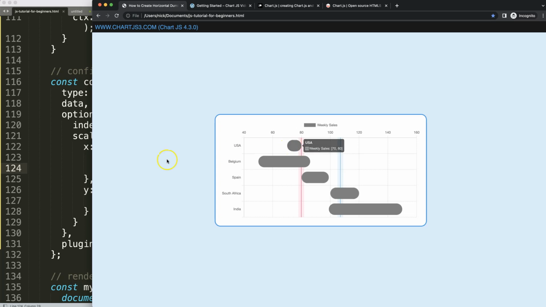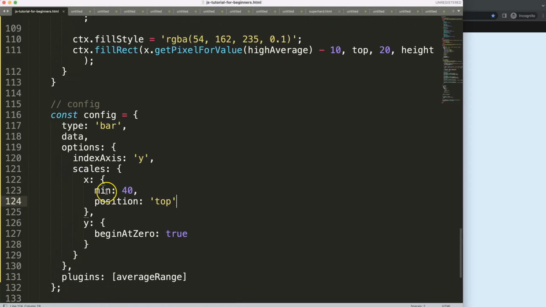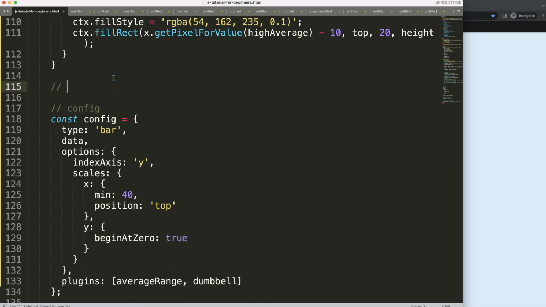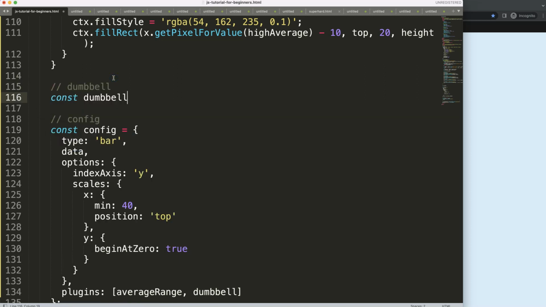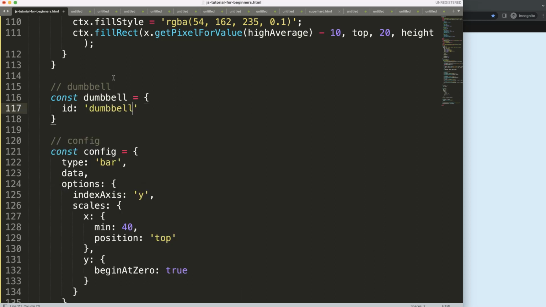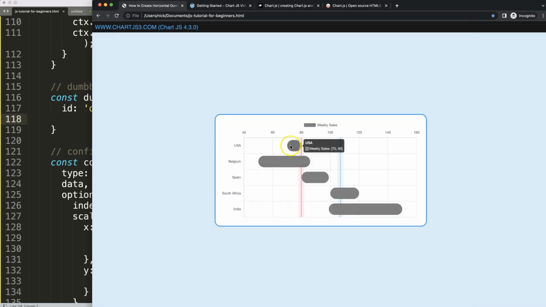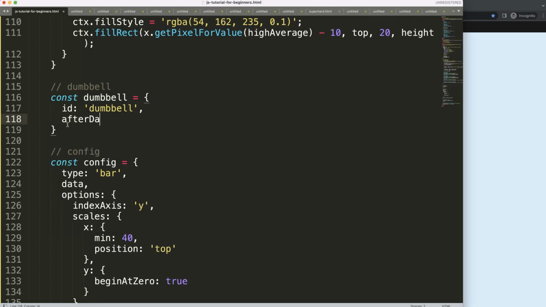What we're going to do now is start making the circles. So I'm going to create here, not here but here, a plugin, and this will be the dumbbell itself. You can call it dumbbell circles or dumbbell chart, you can give it anything you want. I'll just put in dumbbell, and then we say const dumbbell equals the ID of dumbbell. For this dumbbell we want to draw this on top of our bars, so after the datasets have been drawn, in that case I want to have chart, args, and plugin options.